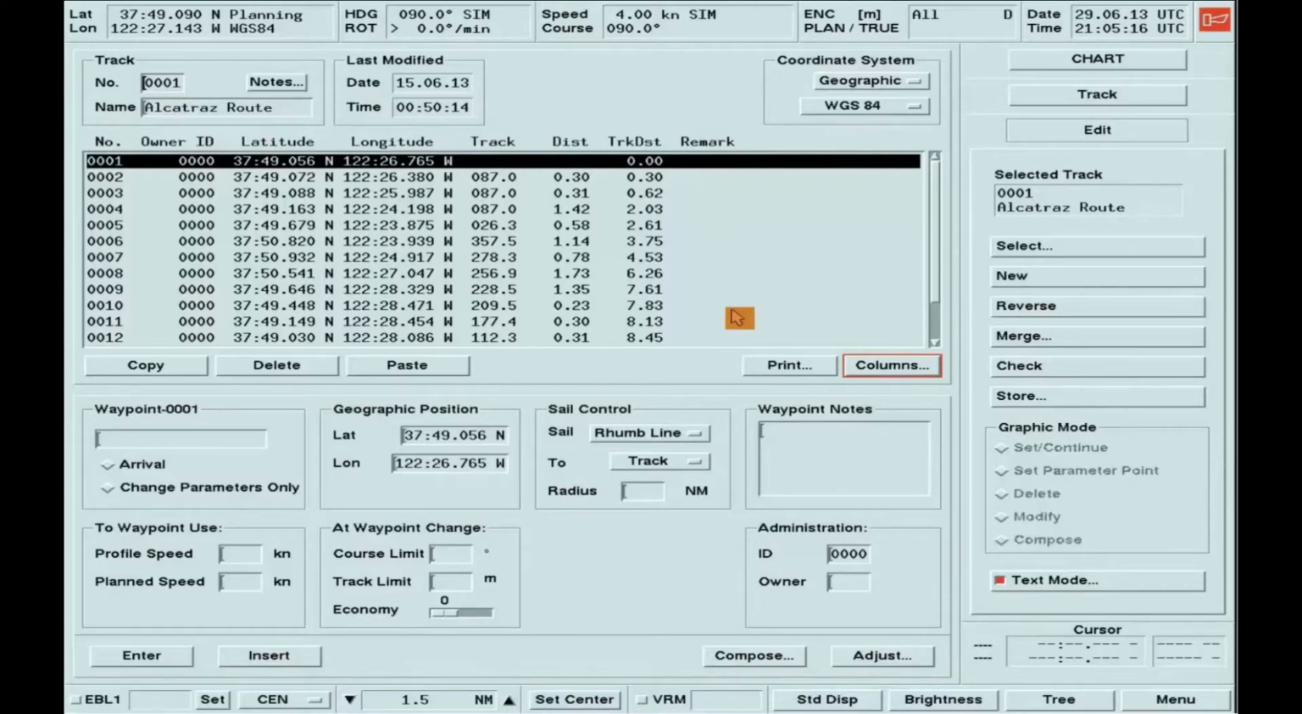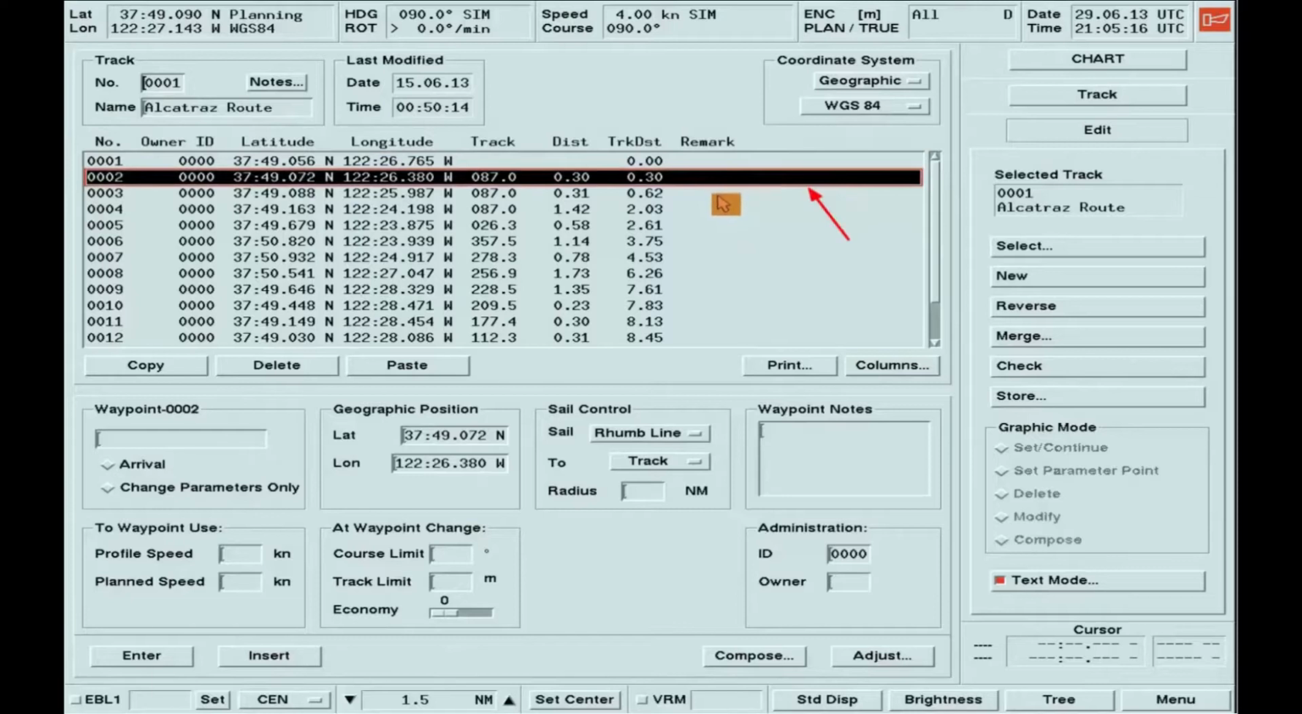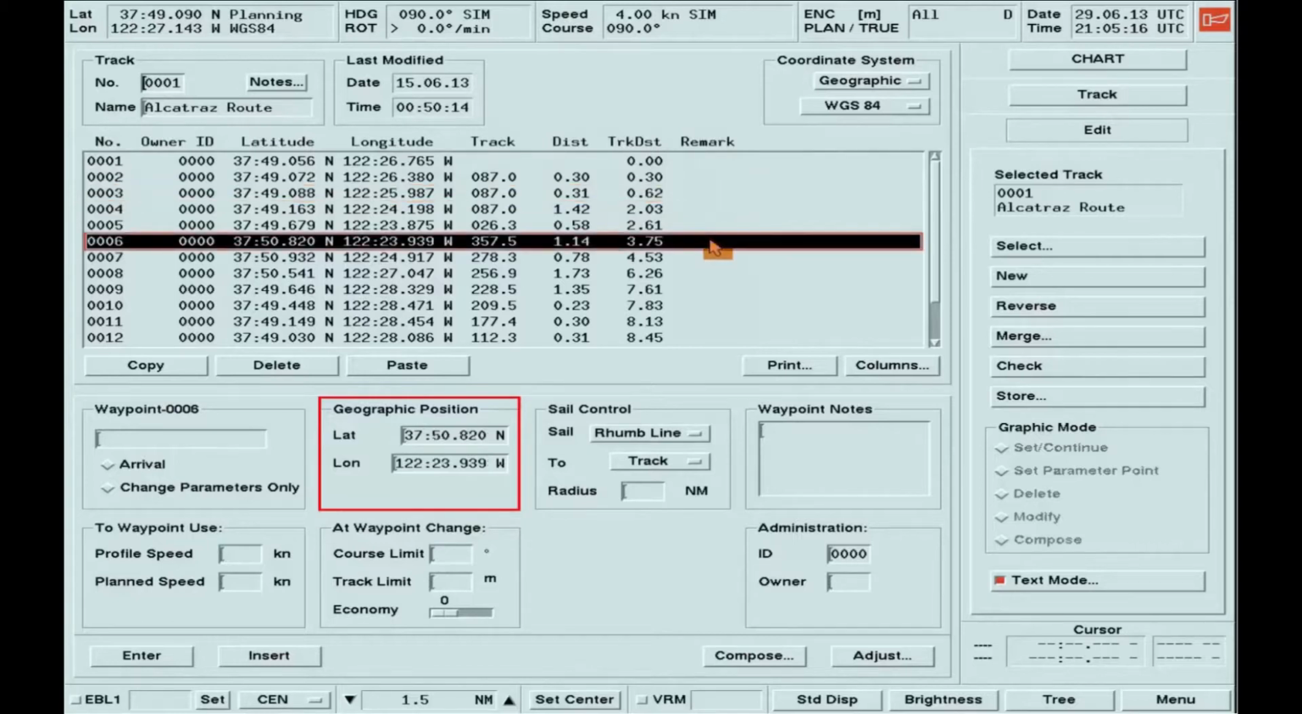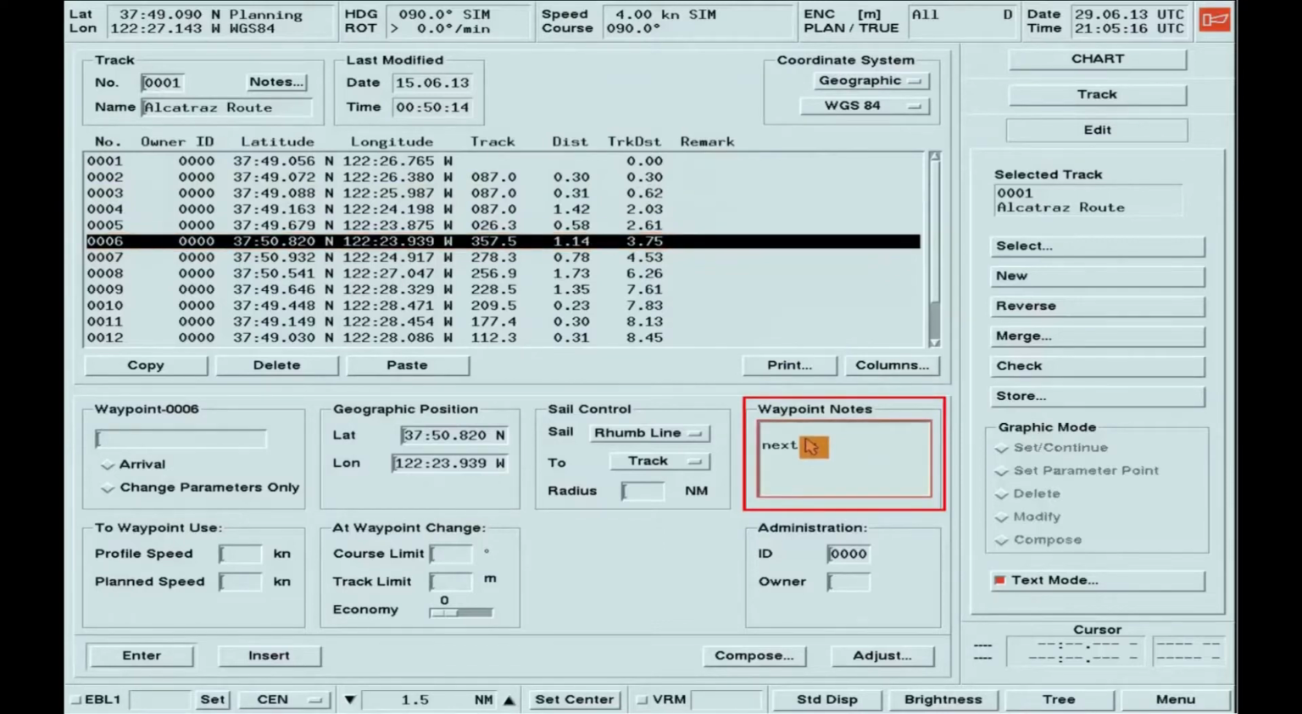A waypoint is selected by the black highlighting bar in Waypoint List, which will be explained in the next instruction. Of these, geographic position is filled automatically by the selected waypoint from the above-mentioned waypoint list, and waypoint notes can be filled individually. Note: it is recommended to fill waypoint parameters before the first waypoint is edited. All subsequent waypoints will be filled with these initial parameters. This will have a significant influence on the further track treatment.